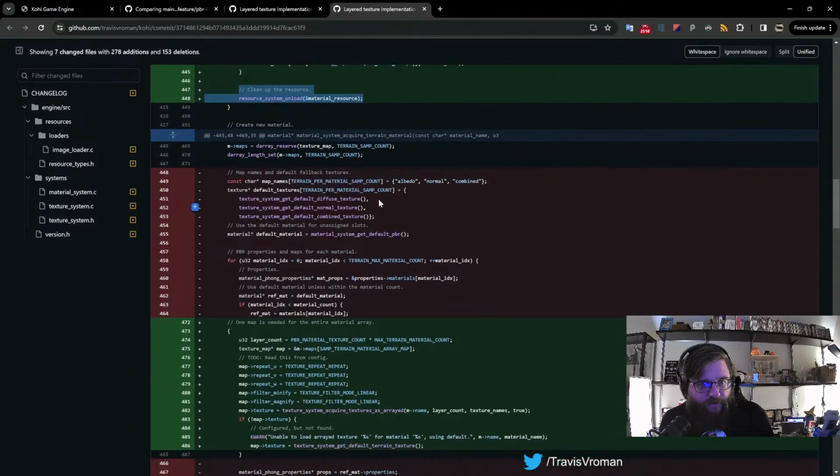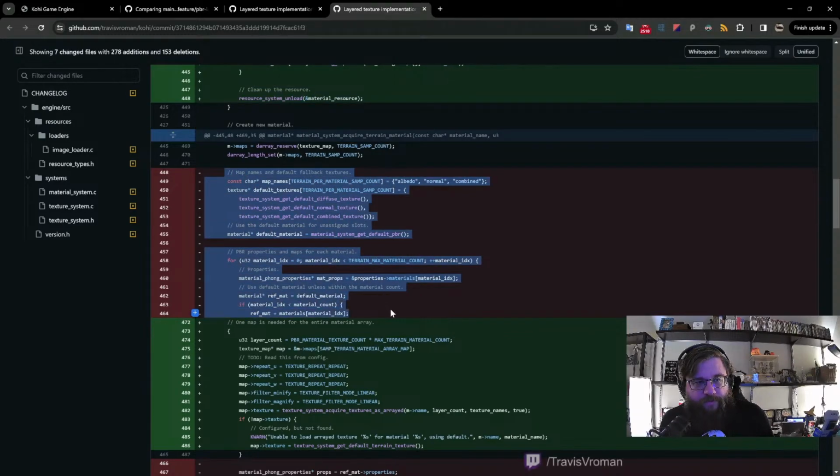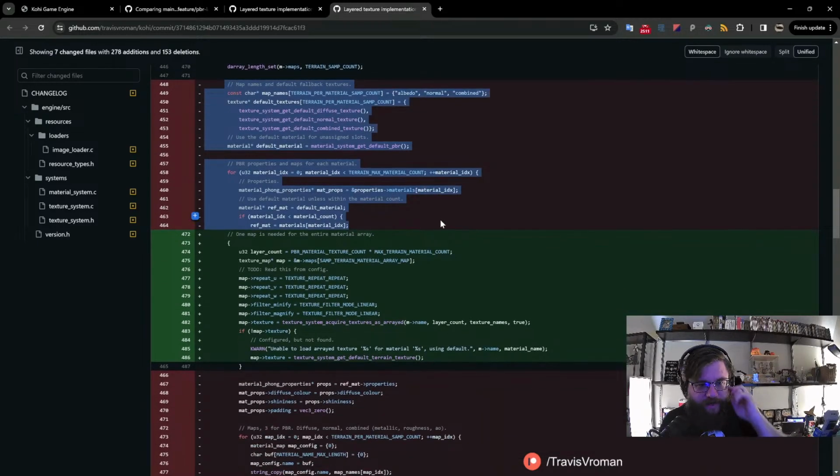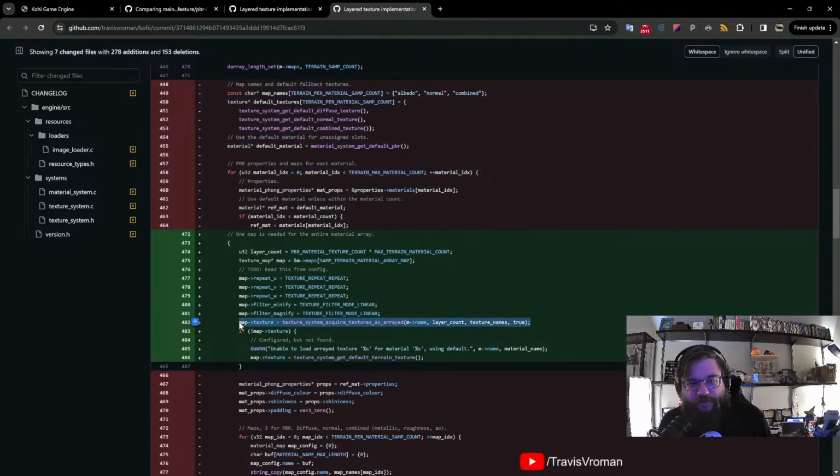So that also replaces all of this logic that we had here. Before, what we had to do was loop through the materials and assign the textures to each one of the material slots. Now, instead of doing that, our map is just one single map for the entire thing. So what we do is a single call to the thing that we wrote on the last stream, which is the texture system acquire textures as arrayed.